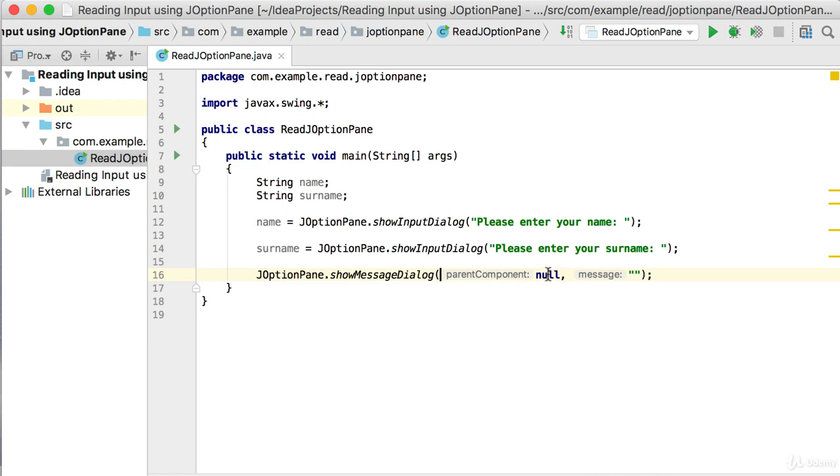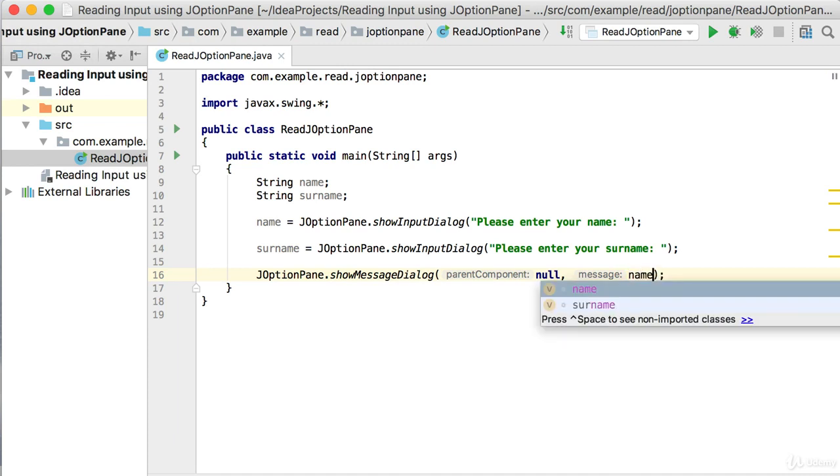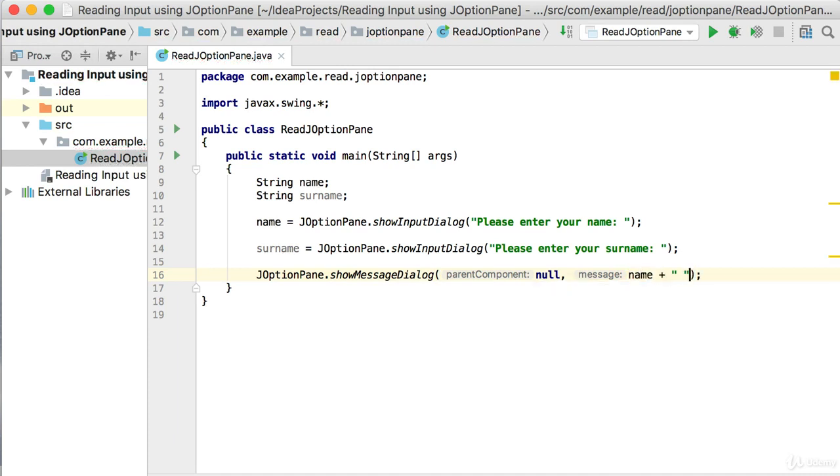Now this parent component that's null, later on when we work with a graphical user interface, the component there could be, for instance, a button on your user interface, which means that this message dialog will show above that button or directly onto that button basically. So by supplying null there, we're essentially saying this message must be displayed in the middle of the screen. So the message will be, and let's do the message as name plus a space plus surname.